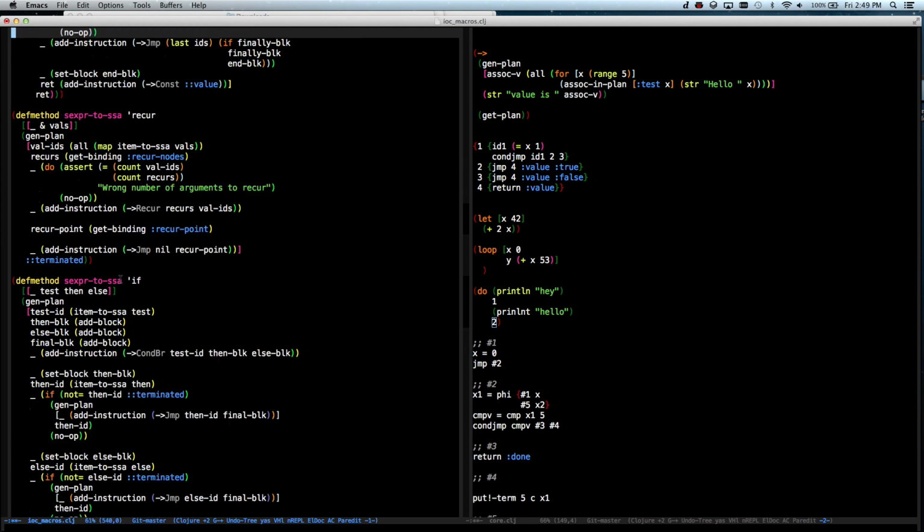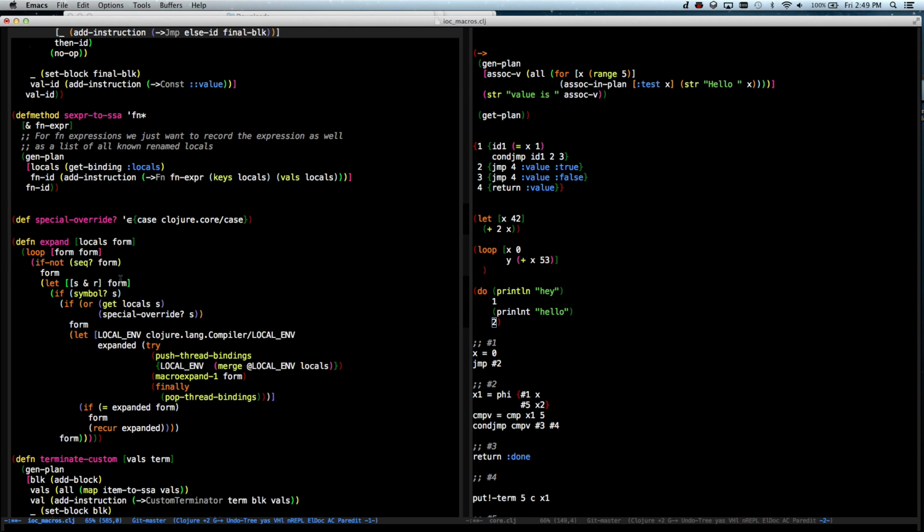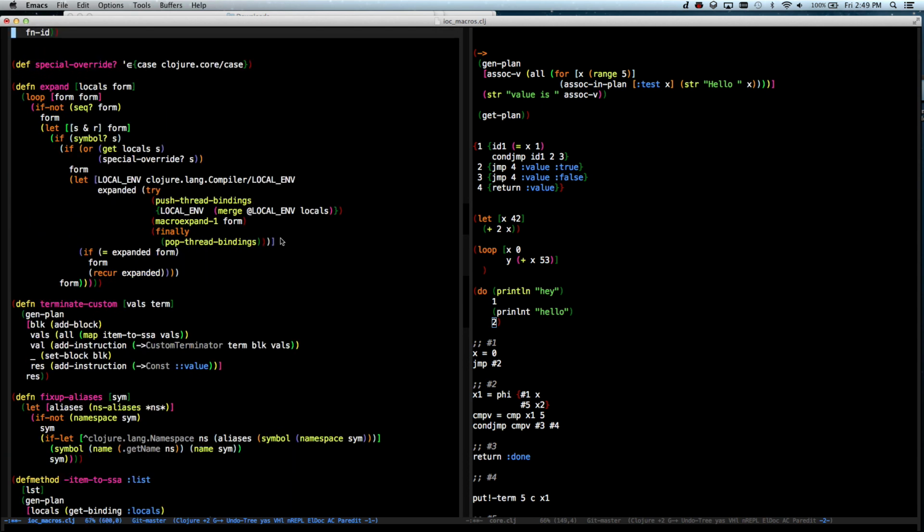Let's see, what other ones? We talked about if, loop. Function gets a little bit interesting. We'll handle that later.